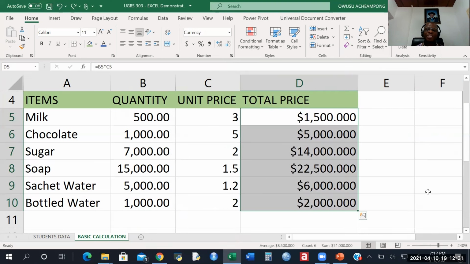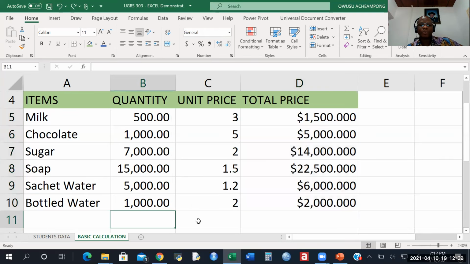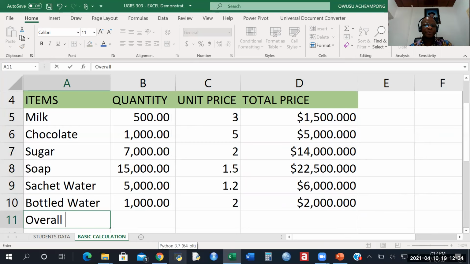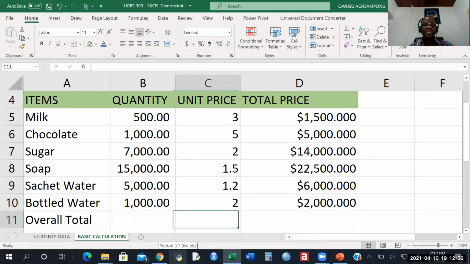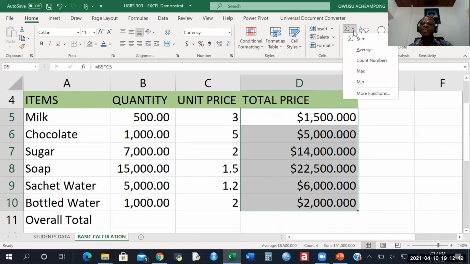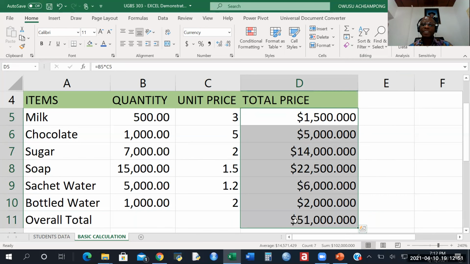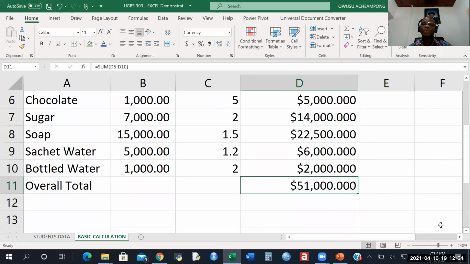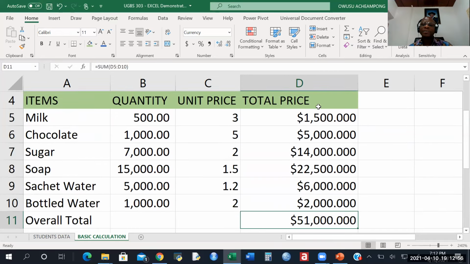So let's combine whatever we have done and see in terms of the highlighter. Now we can say here we want something called overall total. So let's type it here. You see overall total. And then what we want to do is just sum whatever is there. So we just use the auto sum that we learned in our last lecture. So we highlight everything here, and then we just go here and say sum. And then you see that it has given us the total sum of all the figures above here.